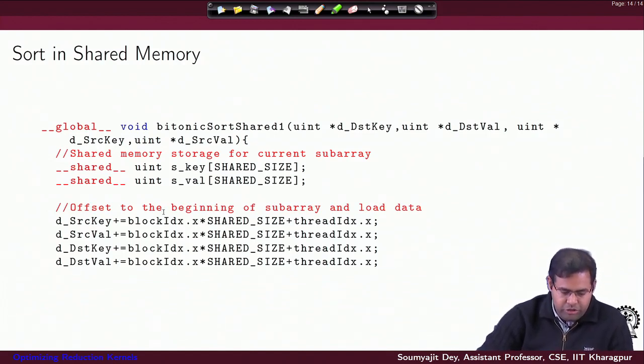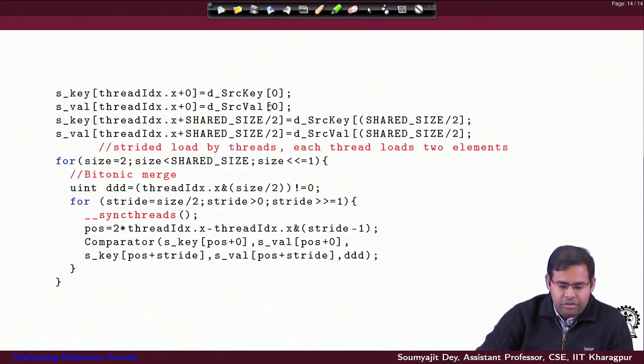So first thing we did was we calculated the offsets. That means what is the location in the shared memory where I am going to load the data, right? And then we just loaded the keys and the values at the respective locations with the offsets as provided.